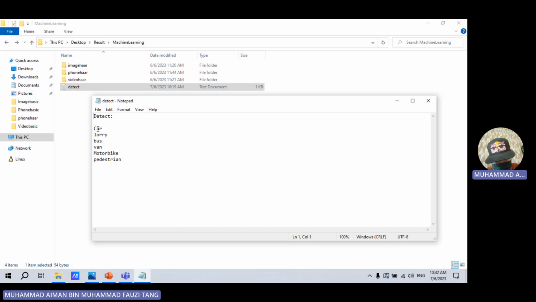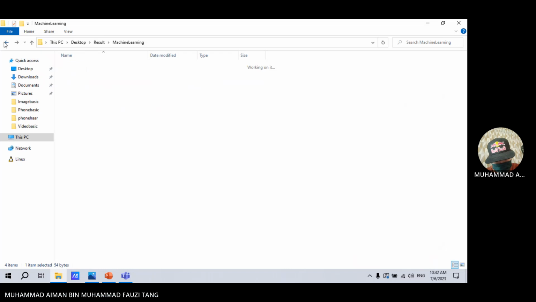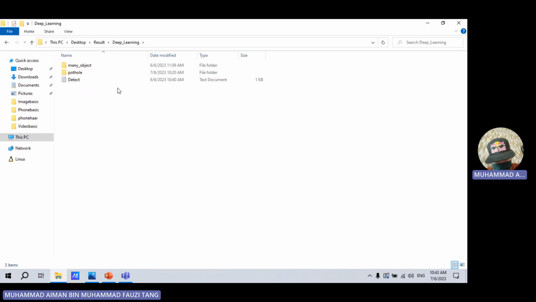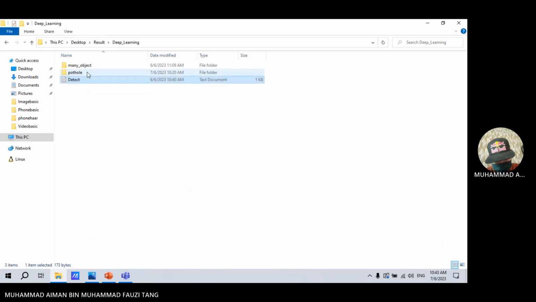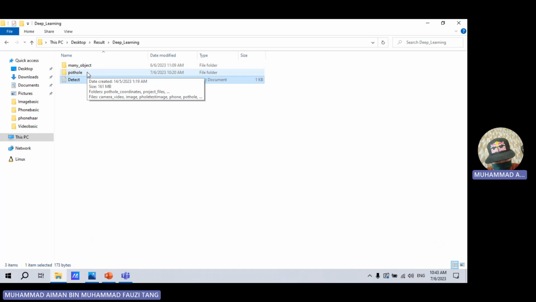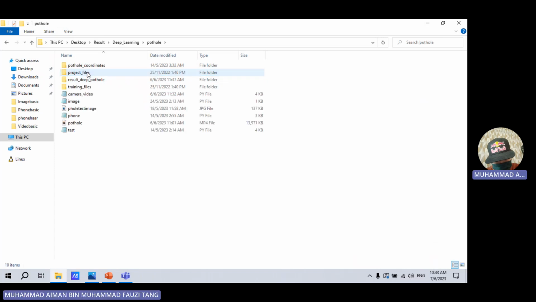This Haar cascade detects car, lorry, bus, van, motorbike, and pedestrian. Lastly is deep learning. For deep learning, I have two codes. First to detect potholes, and the other one to detect many objects. For many objects, I can detect pothole, water puddle, bottle, cat, cow, dog, potted plant, traffic light, and many more. And the pothole file for deep learning is to detect pothole only. So we focus on pothole first.